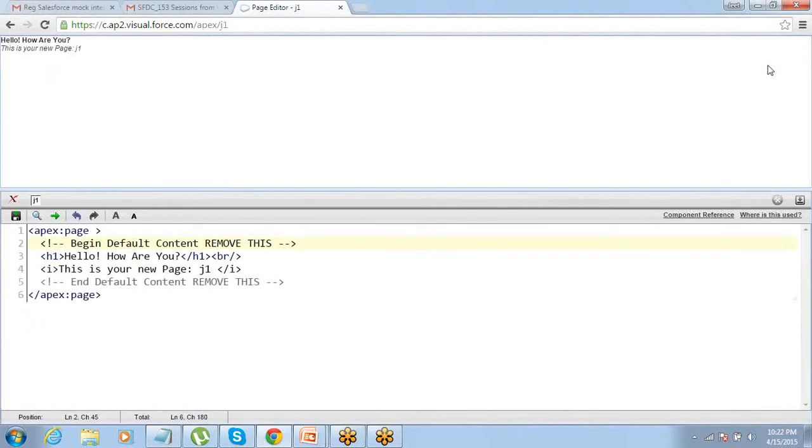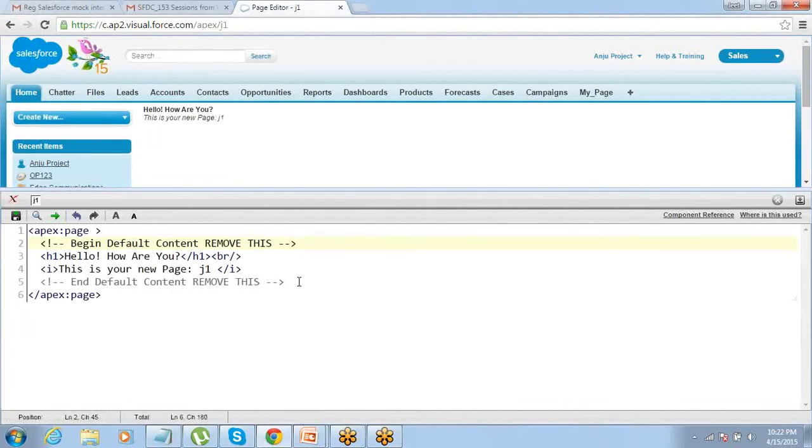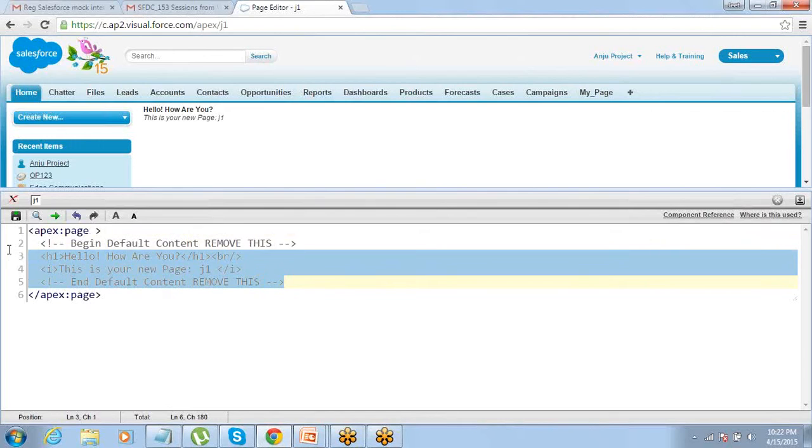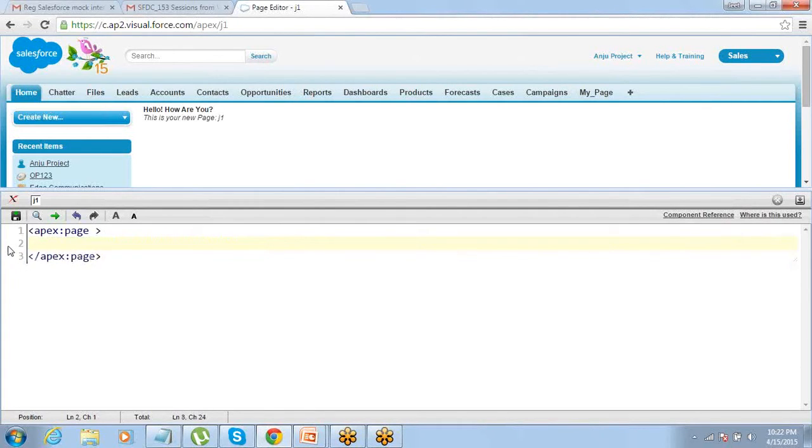Now this is my page. I have created the page, and I've seen how we put the components and the attributes. So the Apex page component, as I told you, will be there by default for every Visualforce page. This has to be there. Apart from this, whatever you need, you just put that. Other things you can just remove and put things as per your requirement.